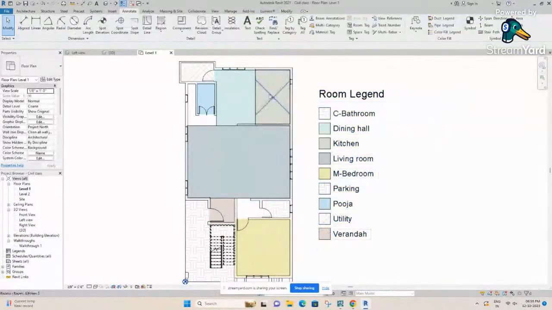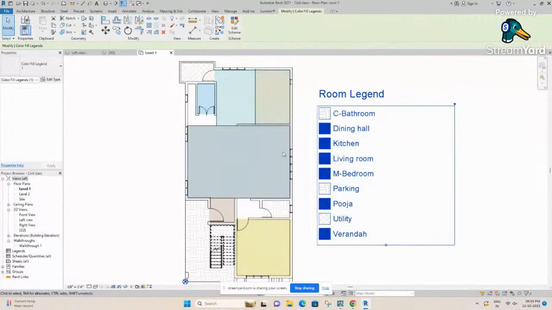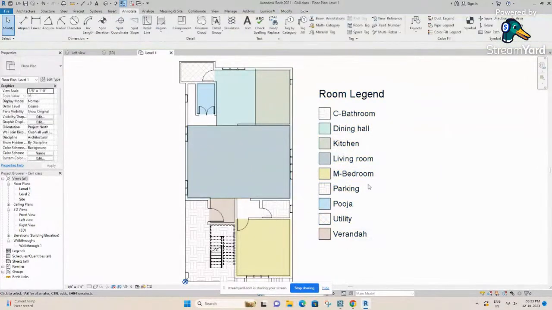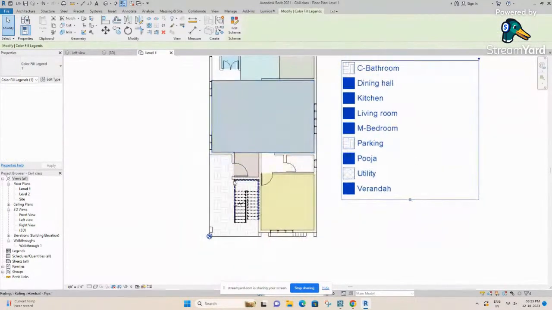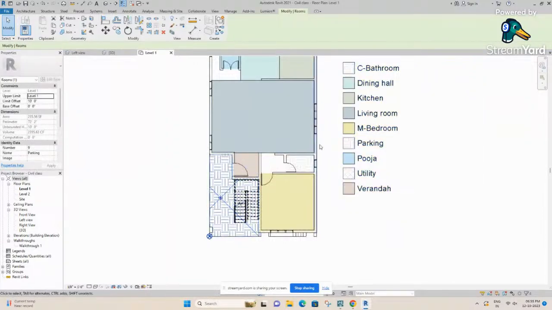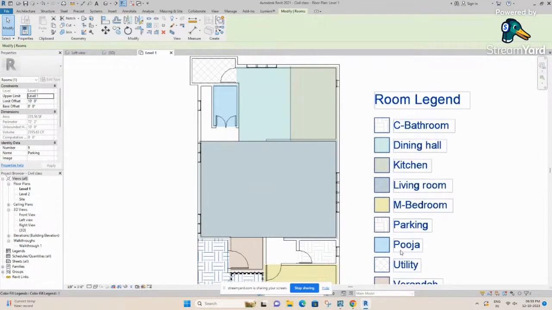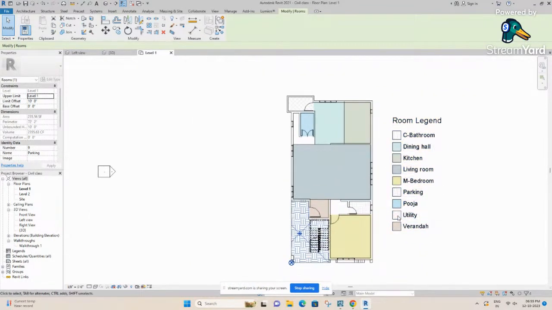Kitchen, you can find it here. Living room, you have it in the middle. Parking, you have it outside. The symbol represents parking. The light blue symbol represents puja room. The cross symbol represents utility. And light brown color represents veranda. So each of the colors represent their own denotations.